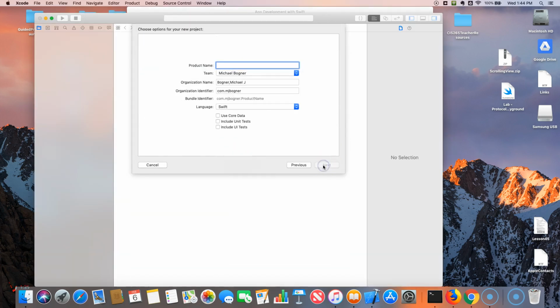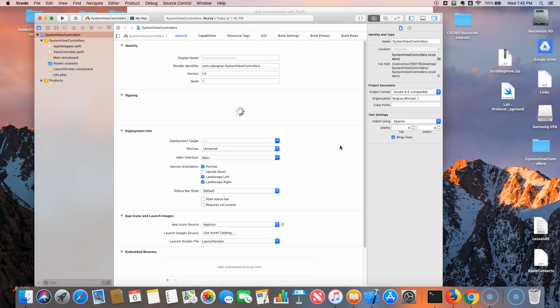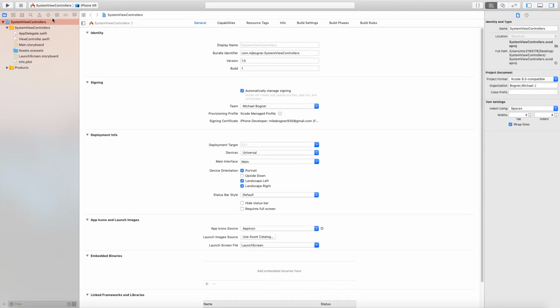Click on Next. And it'll be System View Controllers. And I will go ahead and click on Next and click on Create. Okay, so I have the application open up.